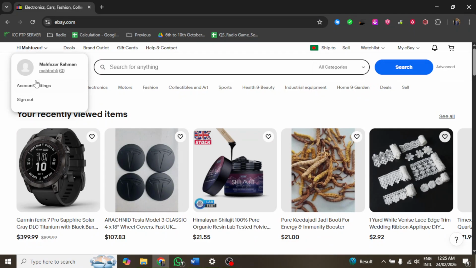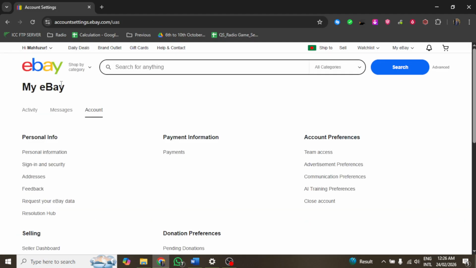Begin by logging into your eBay seller account. Once signed in, navigate to the store management section. This area contains various tools that allow you to customize your store details. Look for the option labeled Store Settings or Store Information.